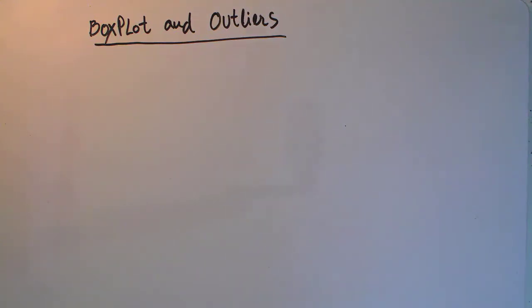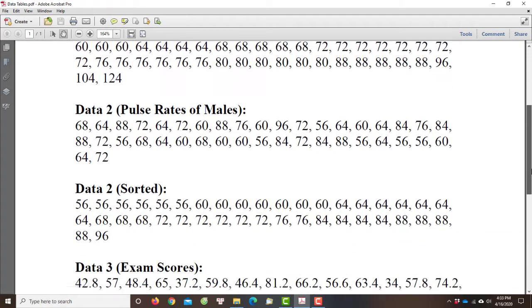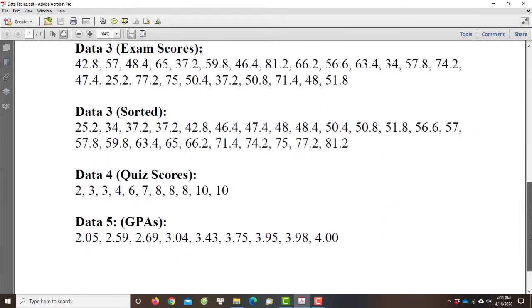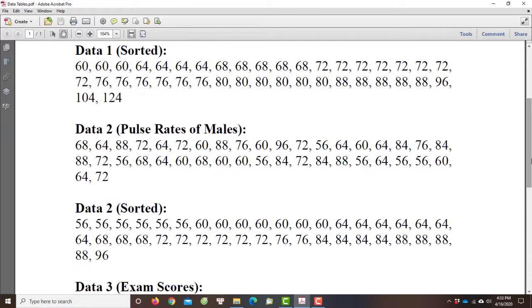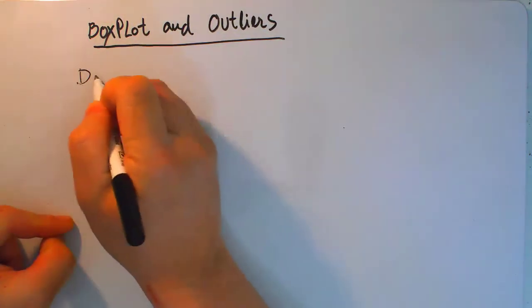All right, let's now learn about box plot and outliers. Before we start, again, let me show you the data sheet here. We are primarily going to be working on data 1, and there are other data sets on this sheet that you can apply the skill to. So let's look at data 1 here.